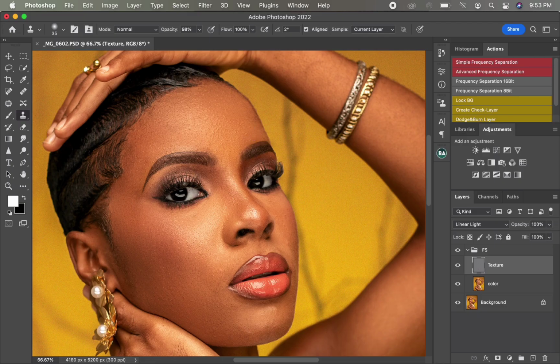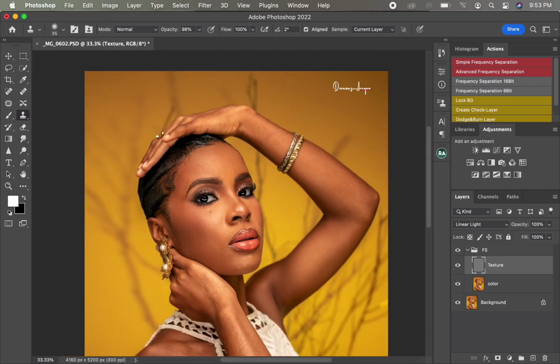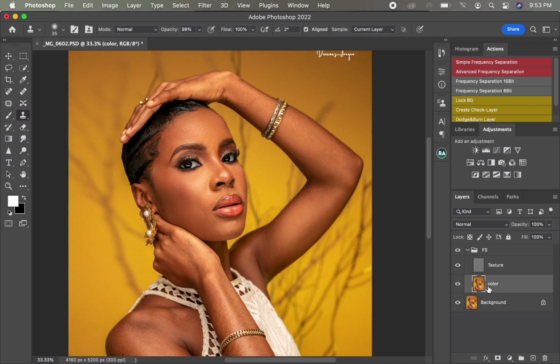Then I'll pick here. So once I'm done, a quick one, let me show you the before. So this is the before and this is the after. So once I'm done with that, I'm just going to continue brushing because I did not brush all the parts on this image. So I'm just going to zoom it out a bit. Then I'll continue brushing this image just like this.